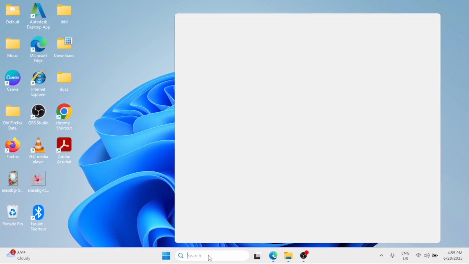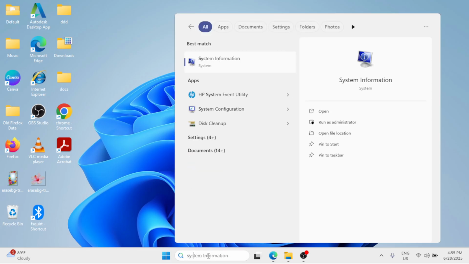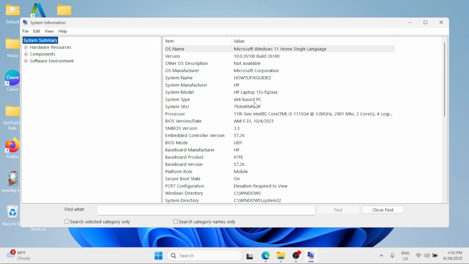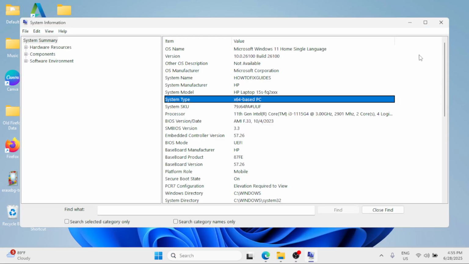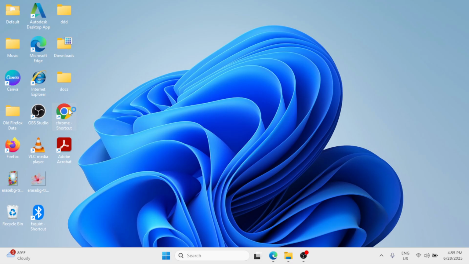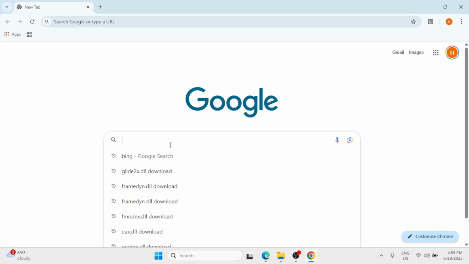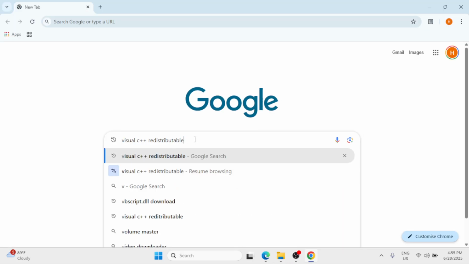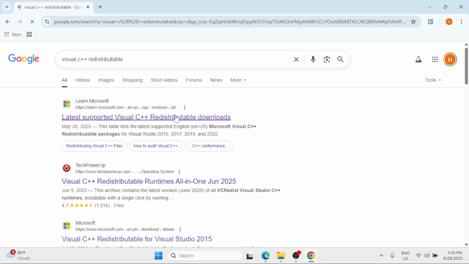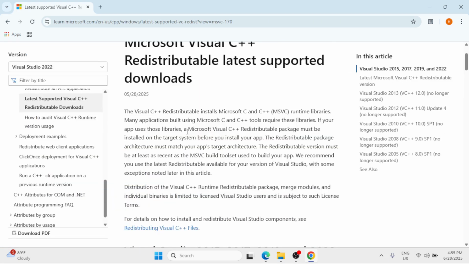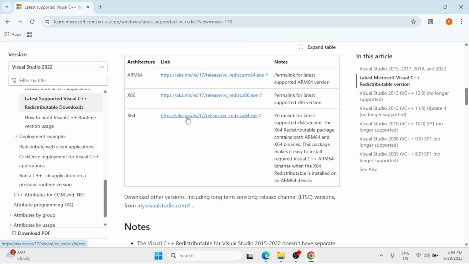So go to the Windows search bar and type system info. Now here you can find the system type, so take note of that, and then open a browser. Search for Visual C++ Redistributable and hit enter. Click on the first option, then scroll down and simply click the download link corresponding to your system type.